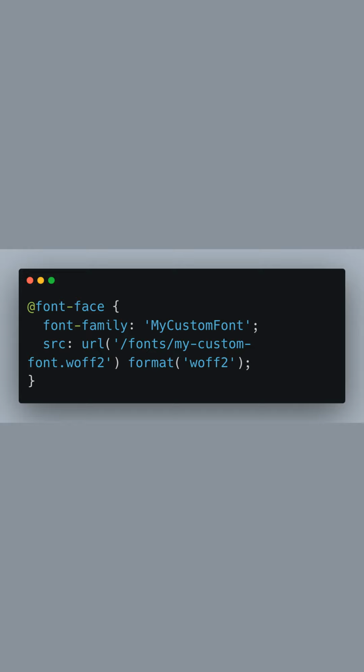Finally, we define an @font-face rule in our CSS. This rule is crucial for including custom fonts in our application. Here, we're creating a font family named myCustomFont and we instruct the browser where to find the font file. In this case, our public fonts directory with the WOFF2 format. WOFF2 offers an efficient compression method, enabling faster loading times and better performance.